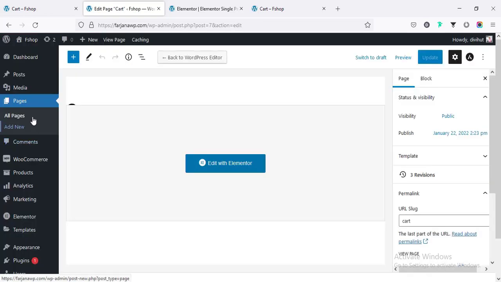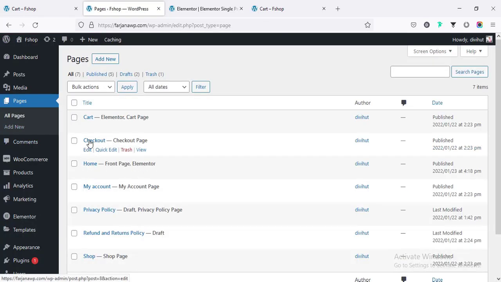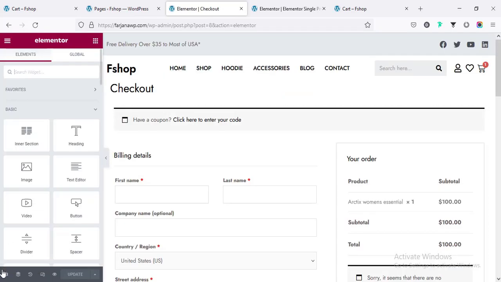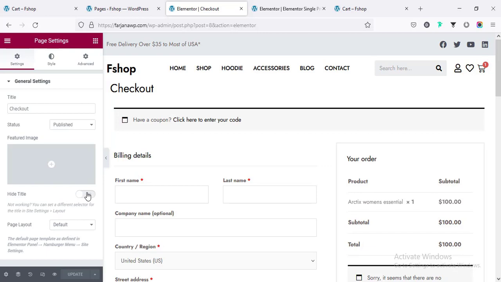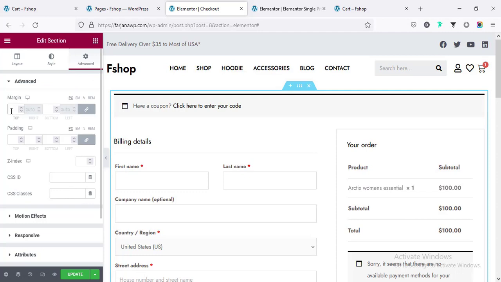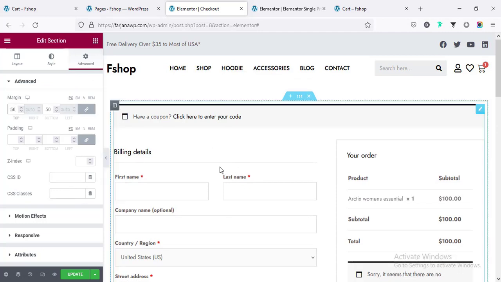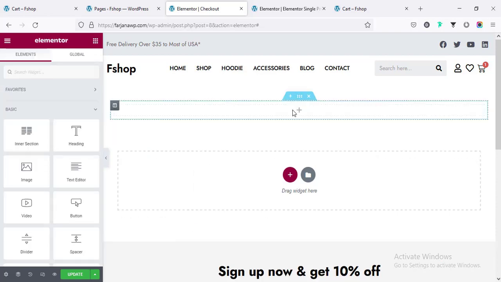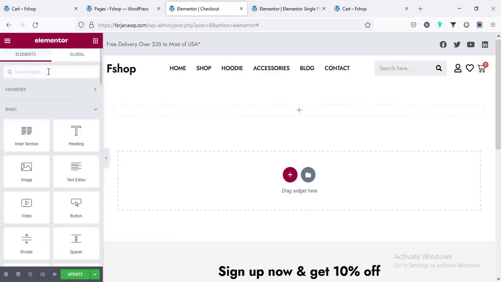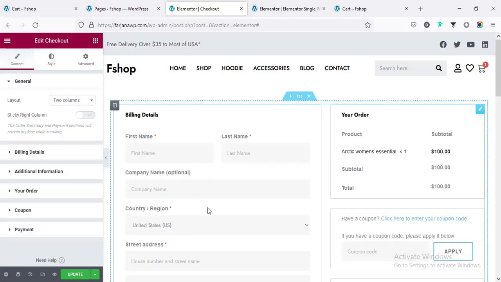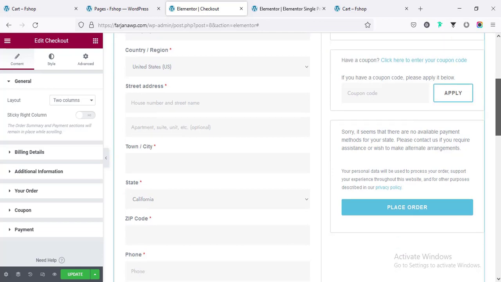Now going back, going to all pages, and in the similar way going to checkout, going to edit with Elementor. First going to hide the page title, so going to settings and hide title. Then from sections, going to add some spacing in top and bottom, adding 50 pixel. And then here text editor, I'm going to delete it. Click on the plus icon and searching for checkout. I'm taking this element, and here in the similar way we can customize all the text style, button style, and all this.